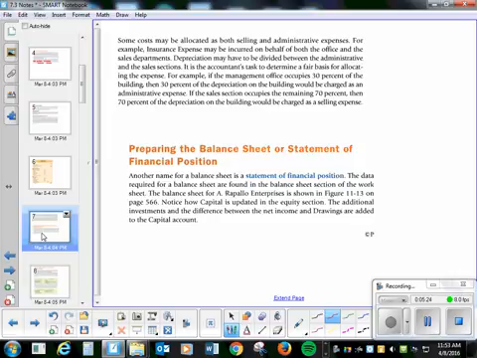The next statement we need to make is the balance sheet. Another name for a balance sheet is a statement of financial position. The data required for a balance sheet are found in the balance sheet section on the worksheet. So that's where you're going to get your information from. And if you look on page 566, the balance sheet is there for you.